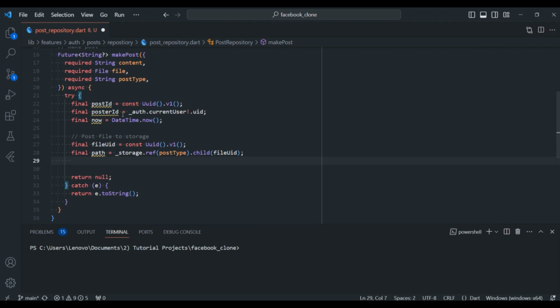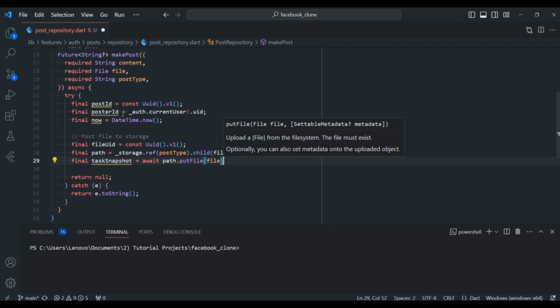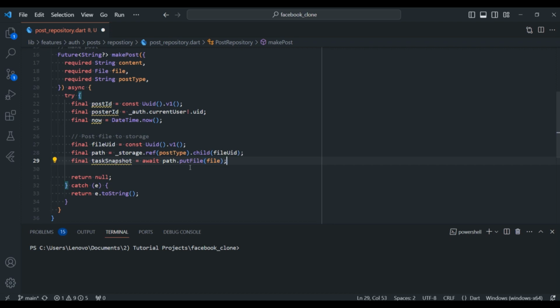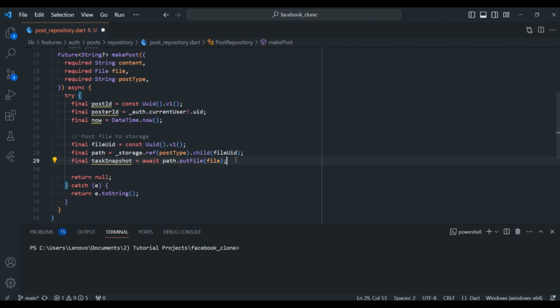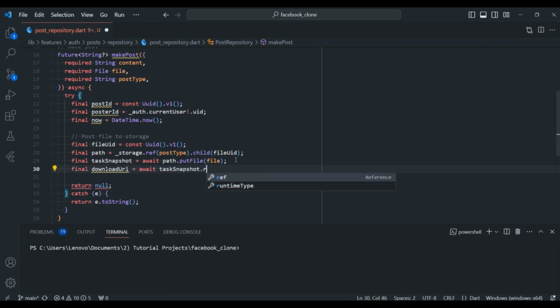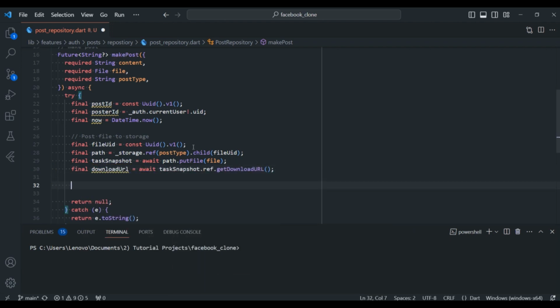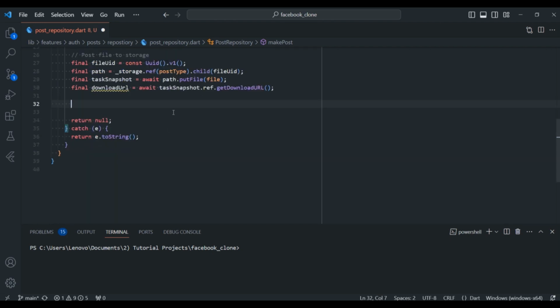Next, we get our task snapshot. So let's say. So when we await our put file method, we're gonna get our task snapshot, and this is a step that we upload our file, and lastly we get our download URL. So now that we have uploaded our file to storage, we also need to upload our post, but before that we need to create our post object. So let's create it.